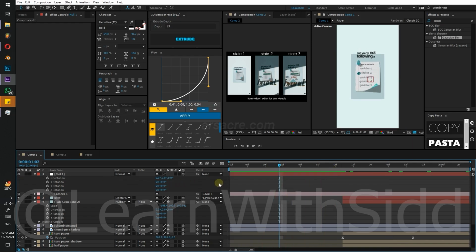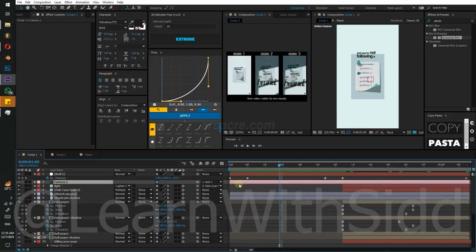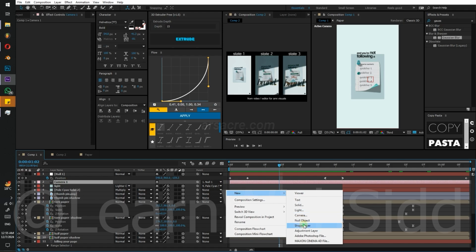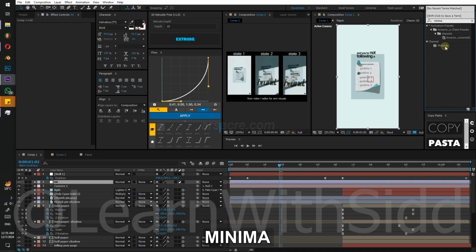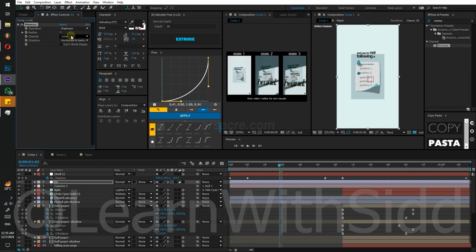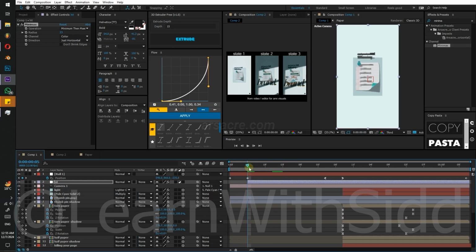Okay, now I will add a new adjustment layer at the top of the camera. And I'm going to call it hit. And then put a minimax effect to it. And then set it to maximum to minimum, maximum then minimum. Set it to only horizontal or vertical. And then cut the layer like this.